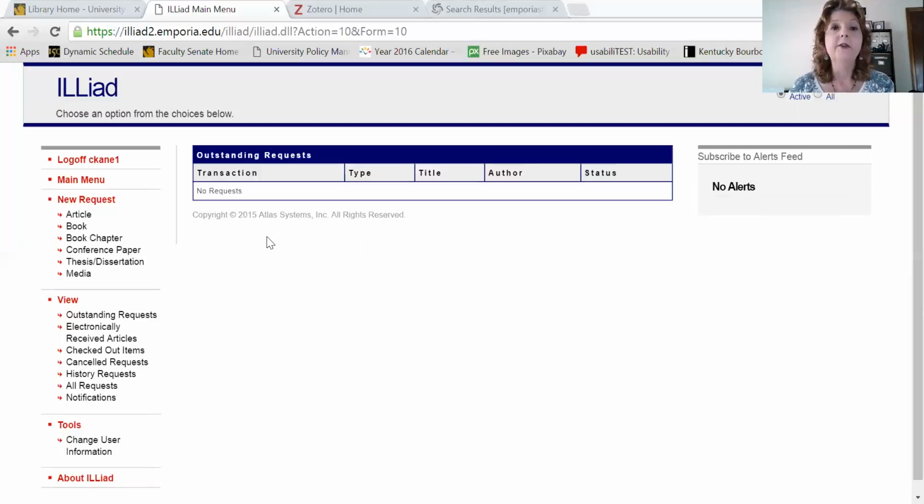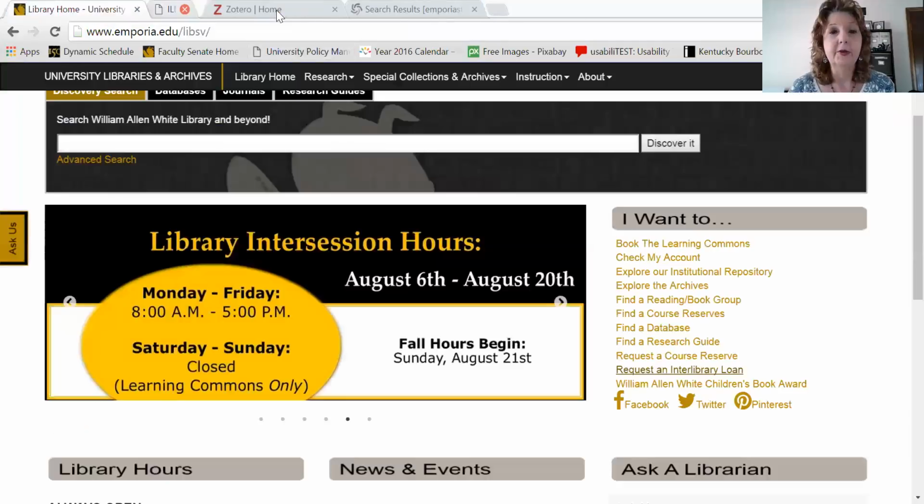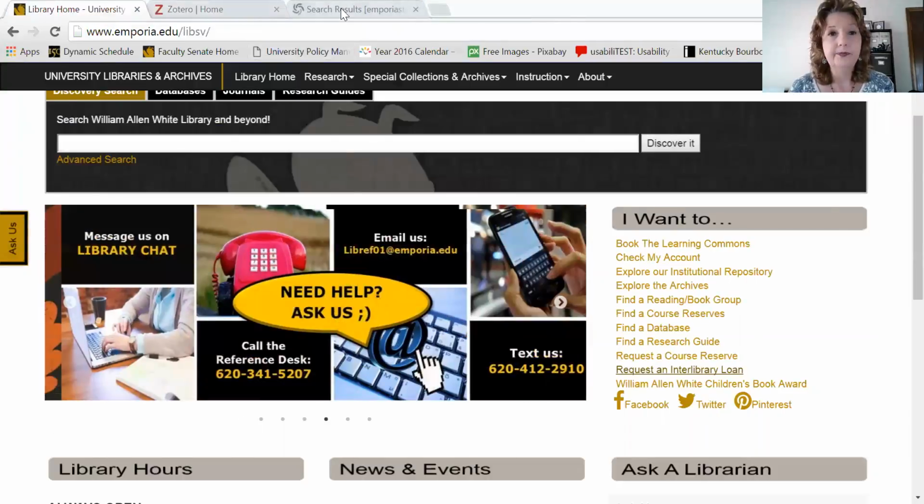Please use our interlibrary loan system. You are PhD students. I can pretty much guarantee as you start getting a little bit more into your program that there's going to be a lot that probably is not going to be available through William Allen White Library, but that we can get to you from other libraries. So definitely take advantage of that. And we want to make sure that you know that that is indeed available.